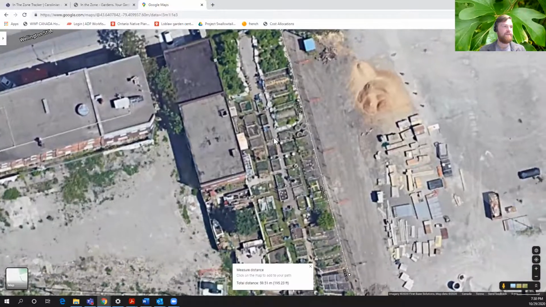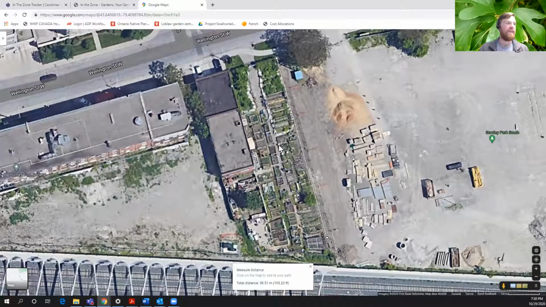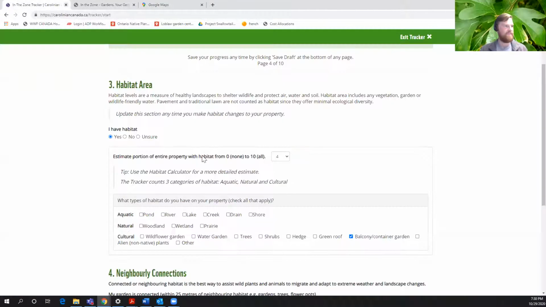and divide it up into what's paved. Here, most of this is probably going to end up being hard, which is the paved area. And then I would say the rest of this, since these are all community garden plots, they're growing some kind of plants, whether they're native or non-native, they count as cultural. So that would go into the cultural area, and that's how we calculate habitat. Okay, hopefully that answers that question.